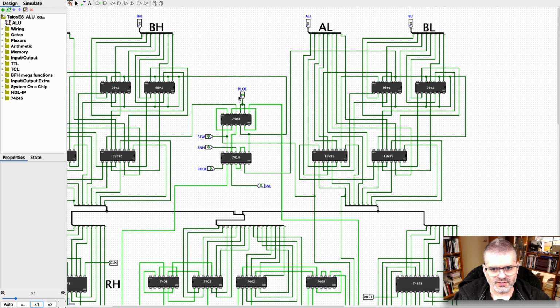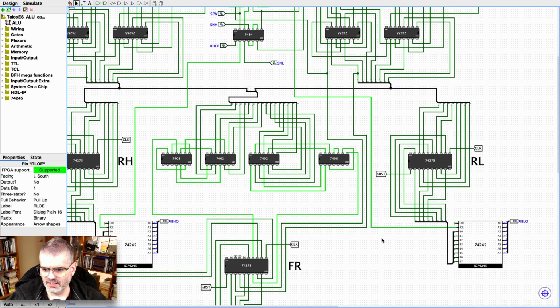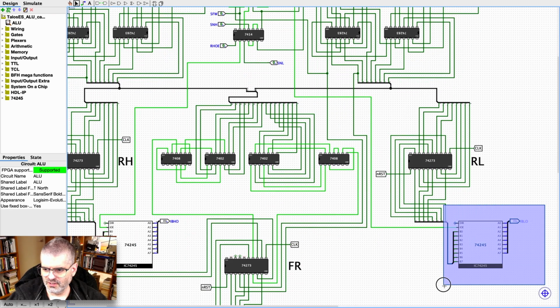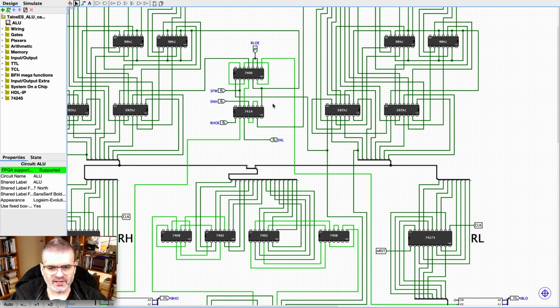So for instance, this is the result register output enable. And if you follow it, it comes from here all the way down, and it will enable this transceiver, which will drive the internal bus low with the contents of the result low register of the ALU. So this is also an output enable type of signal. This is the same thing for the result high register, an output enable type of thing.